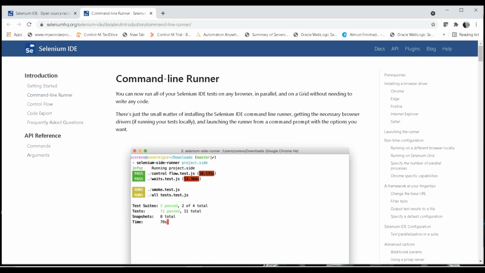And you can now run all your Selenium IDE tests on any browser in parallel and on grid without needing to write any code. It's just a small matter of installing the Selenium IDE command line runner, getting the necessary browser driver, and launching the runner from a command prompt with the options you want. So what you have to do is you just need to get the command line runner, and using this particular syntax, that is selenium-side-runner, then you have to give the project name. It will execute the test cases inside that. Okay, so that's how you need to do.